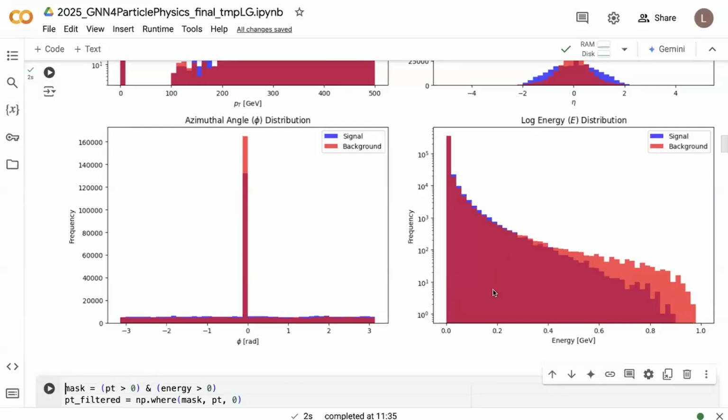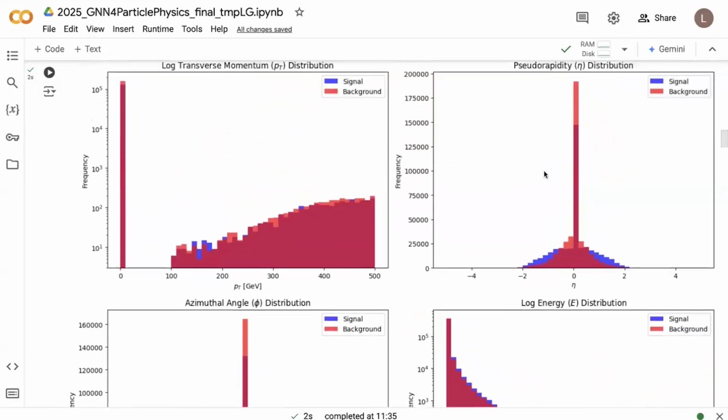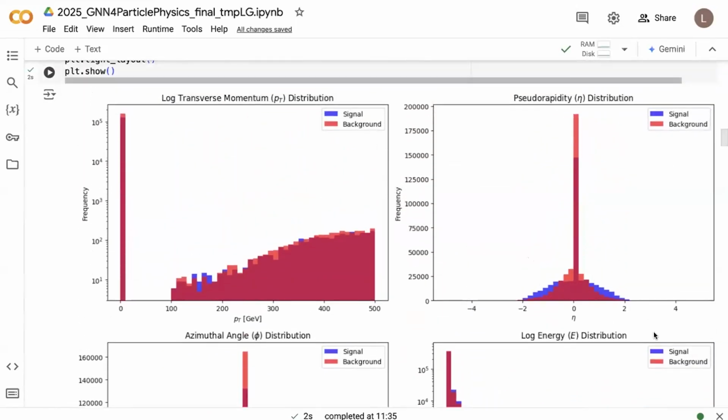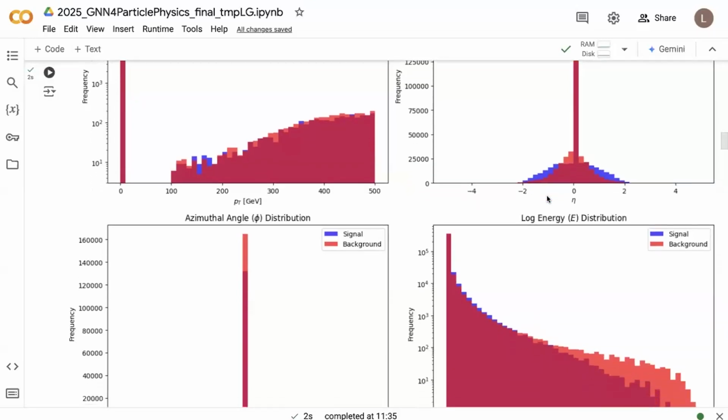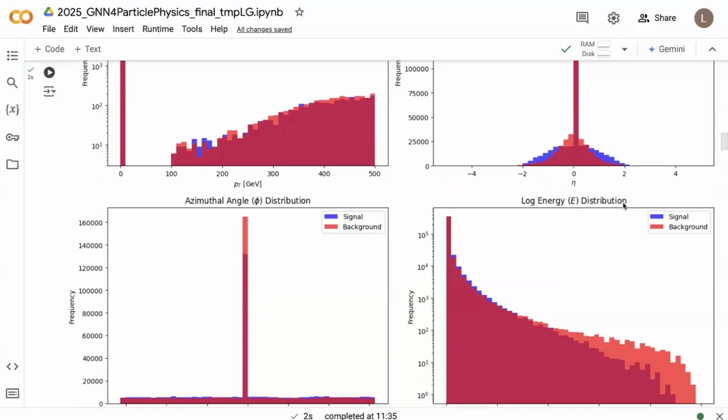But the key point is, if they were really very separated, with a cluster of blue here and a cluster of red here, we wouldn't need the neural network. We would apply a straight selection and separate them. The key point here is that although by comparing these one-dimensional distributions you don't see a difference, the neural network exploits the correlations between these inputs and can separate between different types of particles.